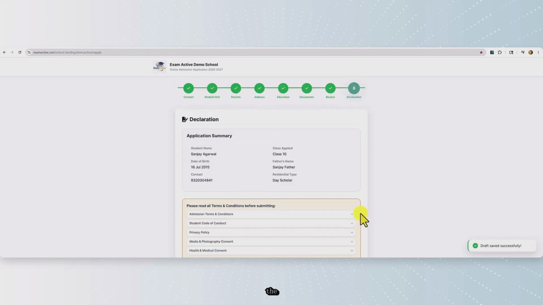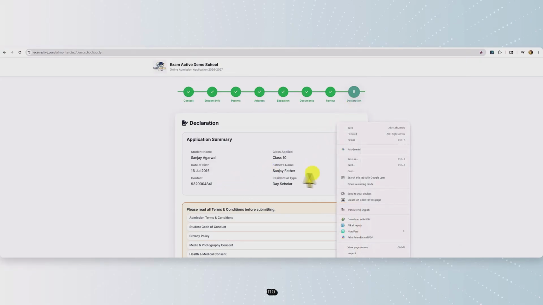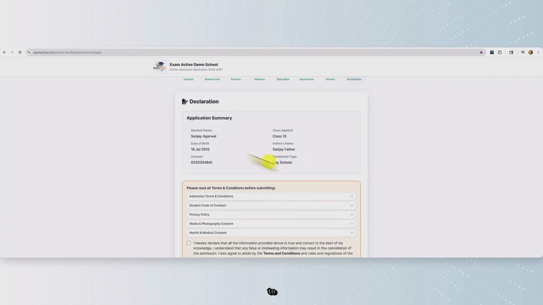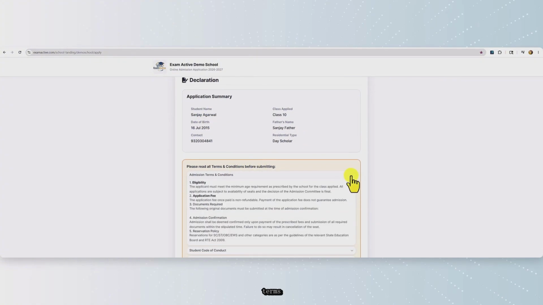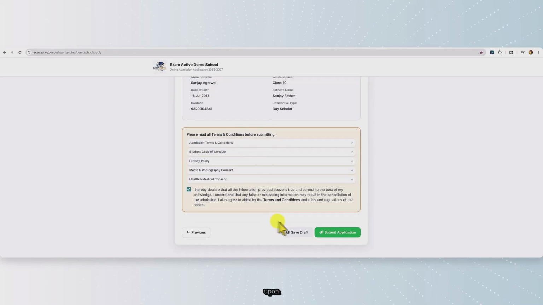After clicking Next, this is the final step for the declaration. Once you submit this application to the school, you will no longer be able to change the details. The board must be required. Otherwise, you will need to contact the principal or the school to modify the data. Now, please read all the terms and conditions and agree to them. Once the terms and conditions are agreed upon, you can save this draft for later submission or submit it now.